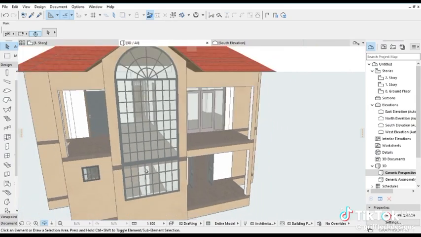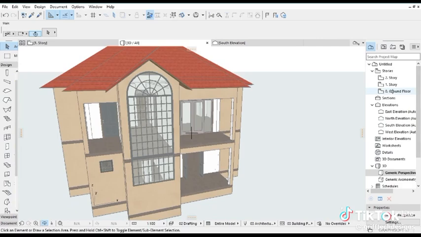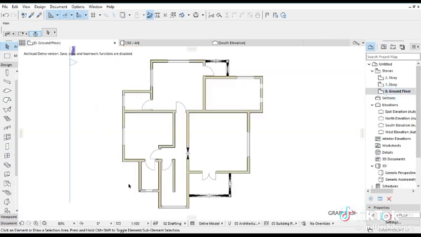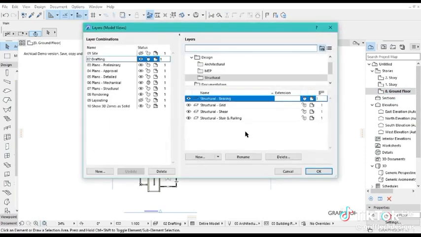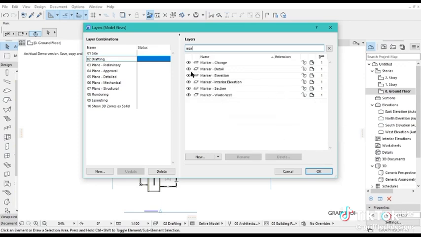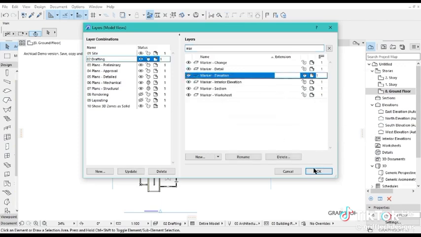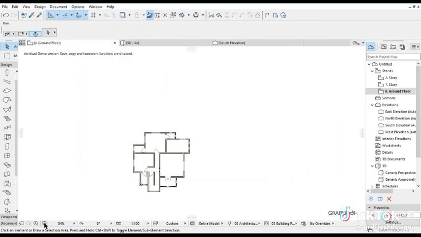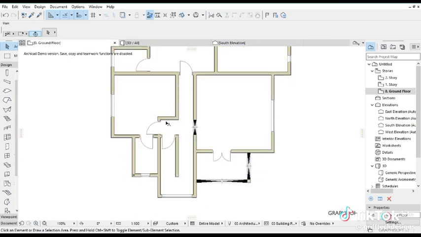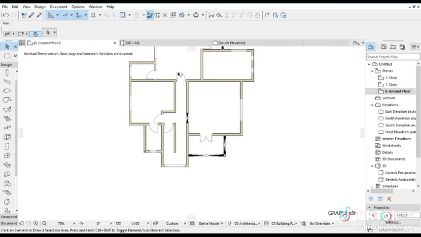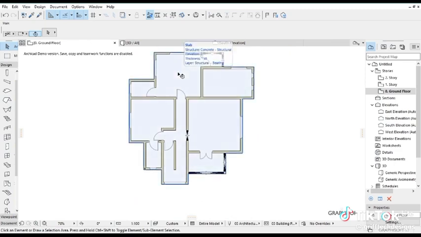So let's start. We'll go to the ground floor. Let me just hide my elevations. Please do note that this is a newer version of Archicad. This is Archicad 26. So people using older versions may not usually have the same experience, but the procedure is somehow the same.